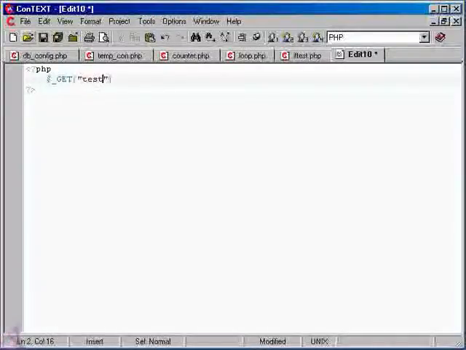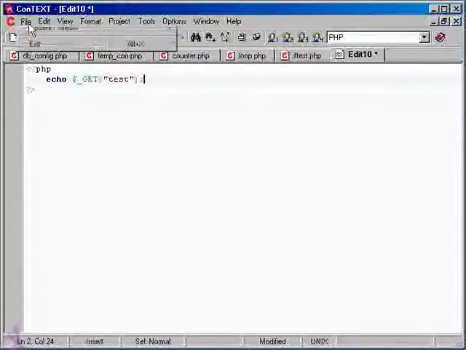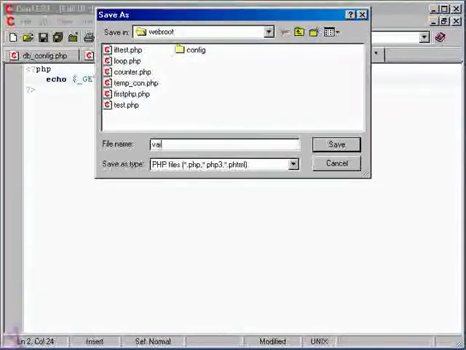Now, you can turn register globals on and get access to a variable called $test, but this way will always work, and you don't have to have register globals turned on. So this is what's going to hold the data we've sent to the script. Inside of PHP, let's echo that back out just to verify.